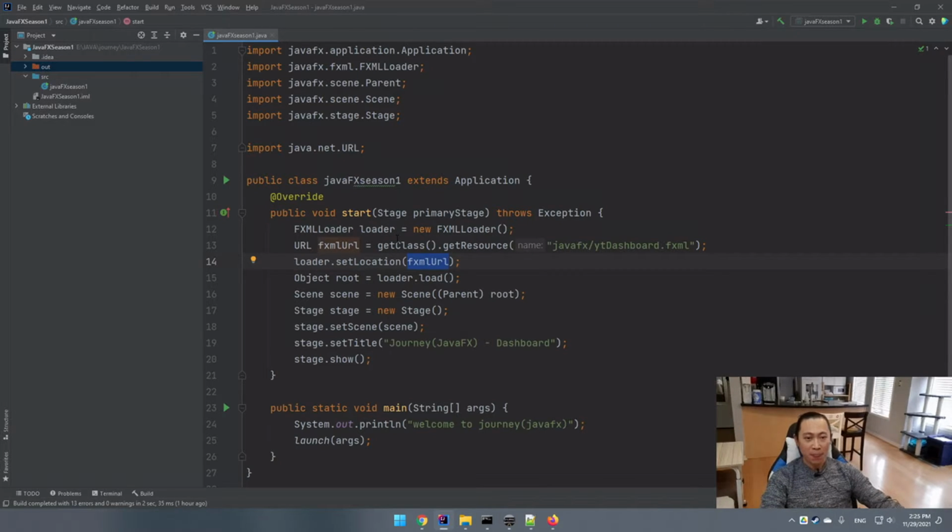All right. And then we're gonna attach the loader into an object. It's called a root. The root is more like another layer of container to contain whatever the loader loads, right? And then we create a new instance of scene. We're gonna attach the loader thing into the scene and typecast it to a parent. It's just the JavaFX kind of terminology or layers.